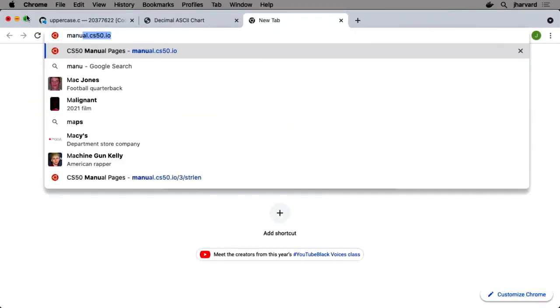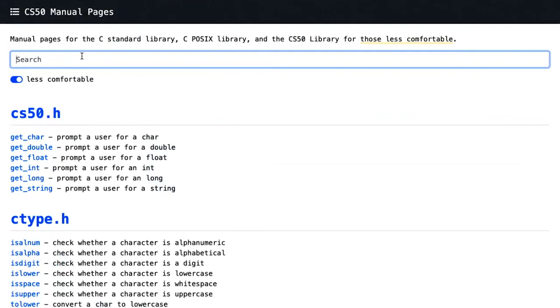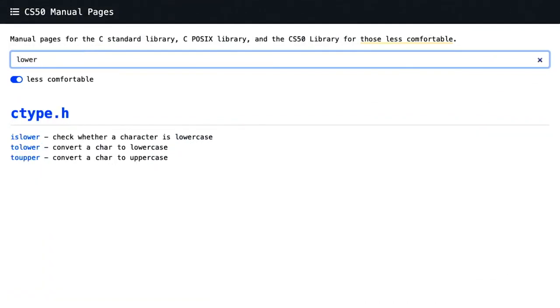Let's go to the manual pages. So let me go here and search for something like, I don't know, lowercase. And there I go. I did some autocomplete here. Our little search box is saying that, OK, there's an isLower function. Check whether a character is lowercase. Well, how do I use this? Well, let me check isLower.